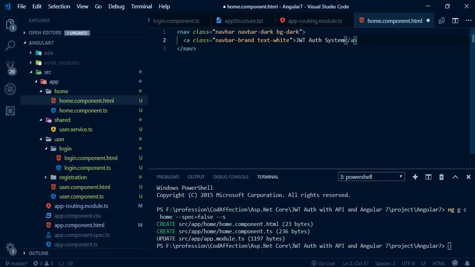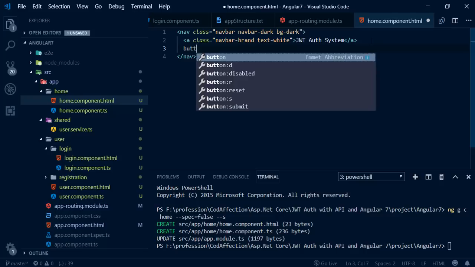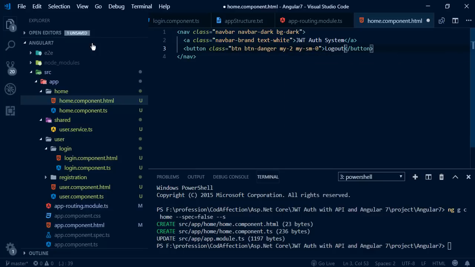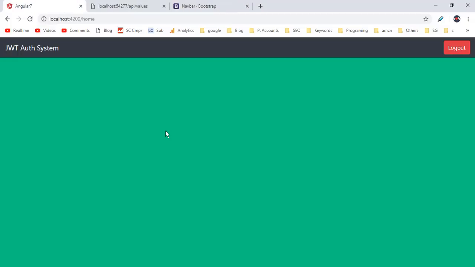Along with that, we need a logout button. So I will add this button with a few classes, btn, then btn-danger. To apply some margin, I will add these two classes, my-2, then my-sm-0. Button text will be logout. Let me save all of these modifications here. Then back to the application. So here we have added the navbar with logout button.